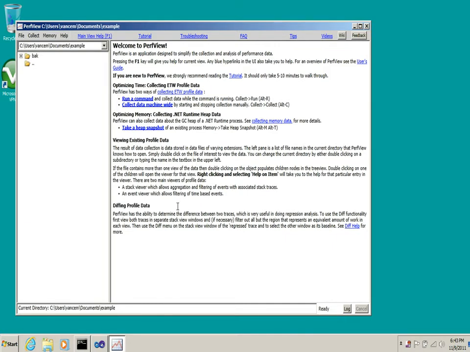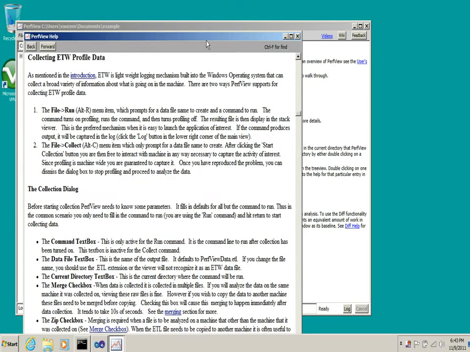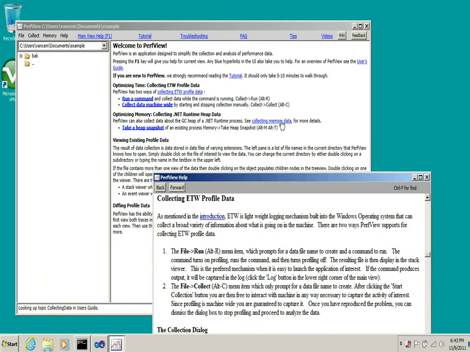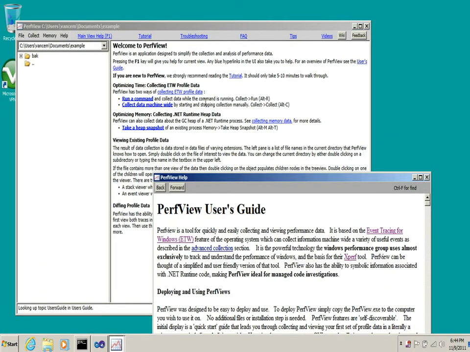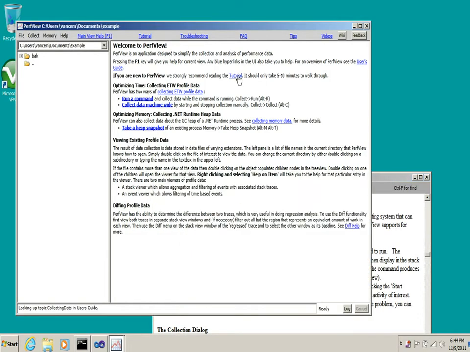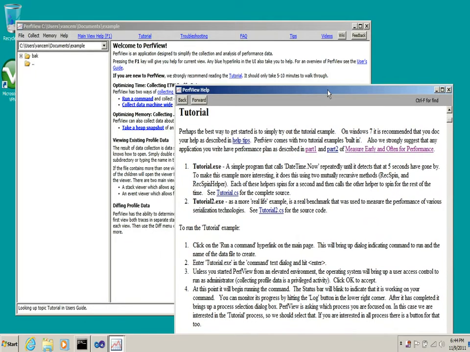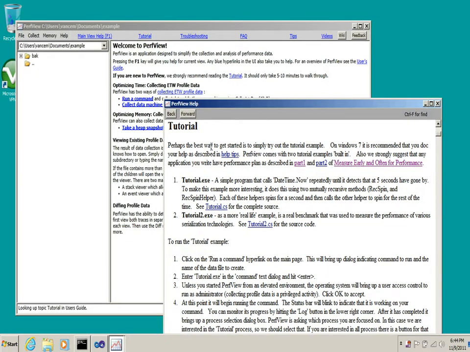When PerfView comes up, it shows you this welcome screen. And perhaps the most noticeable thing is that it's got a lot of hyperlinks in it, these blue pieces of text. And when you click on these, they lead you to different parts of the user's guide. And in fact, most of what I'm going to talk about in this video is in this particular one on the tutorial.